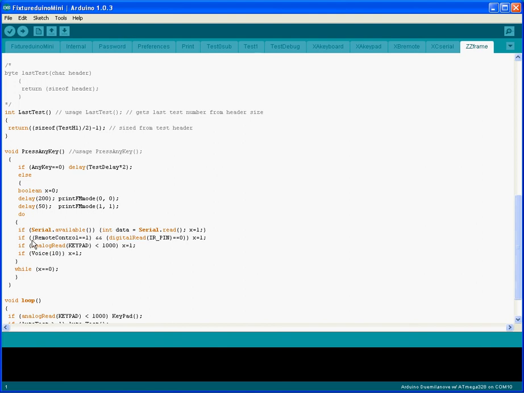Serial available is the Bluetooth or the serial port if any serial data has been entered. So if you have sent anything through the Bluetooth remote, it'll trigger it. If you send anything through the infrared remote control, it will trigger it. The analog keypad on the front will trigger it. Voice will trigger it. There's a voice actuated switch.